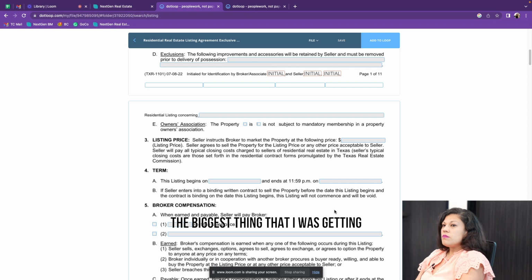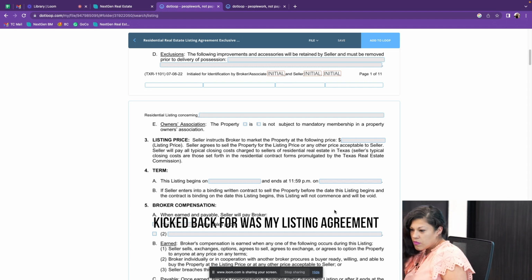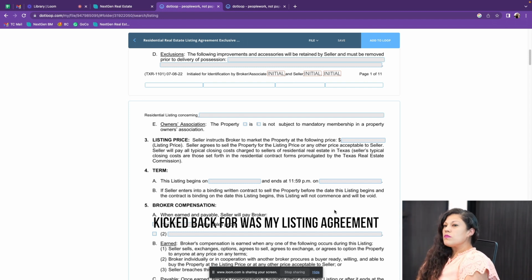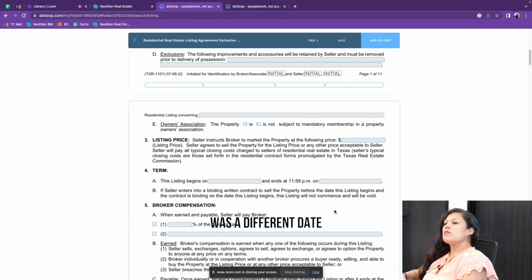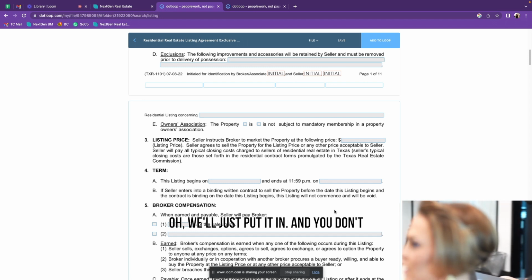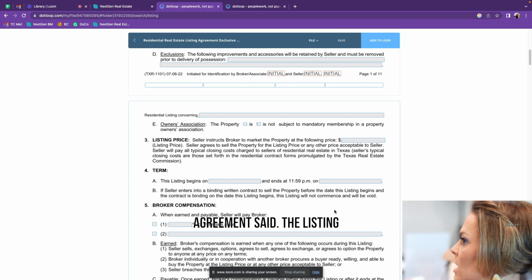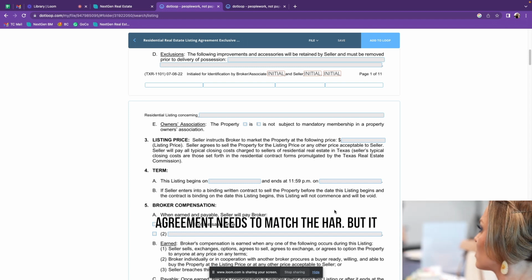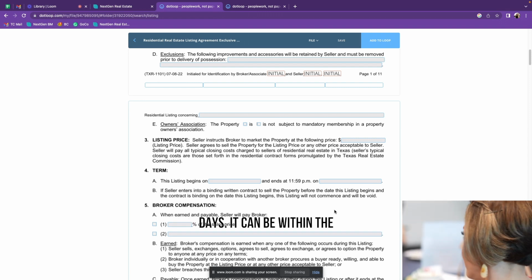The biggest thing that I was getting kicked back for was my listing agreement being a different date from the online listing. That's the biggest thing, because we just get in a hurry, and we're like, oh, we'll just put it in. And you don't look at what your listing agreement said. The listing agreement needs to match HAR, okay? But it could be within the 5 days.